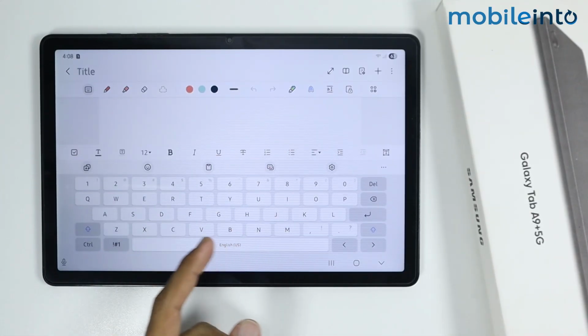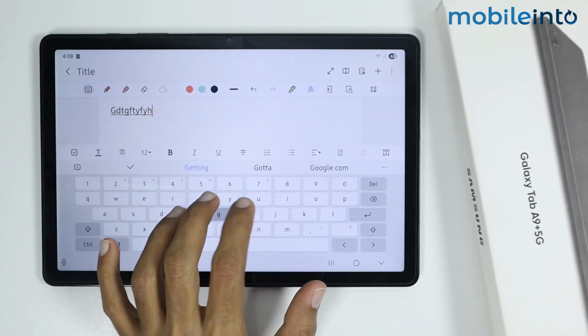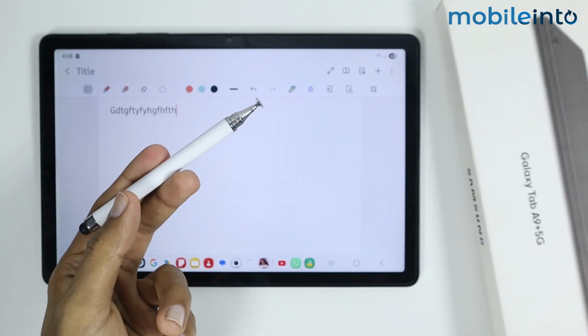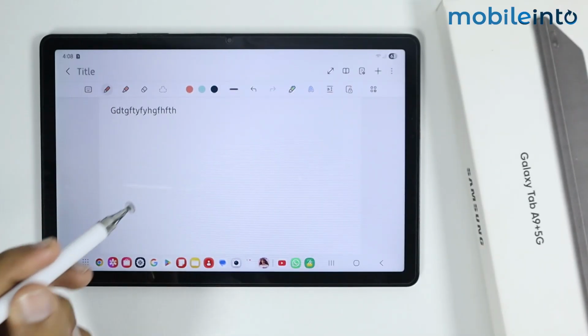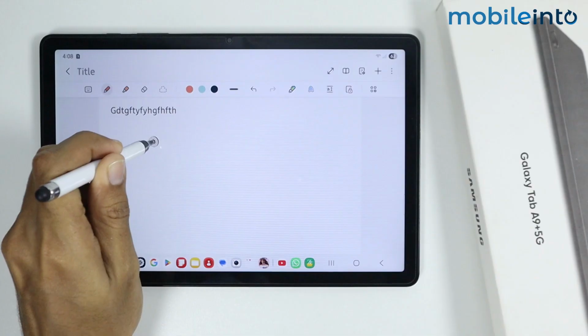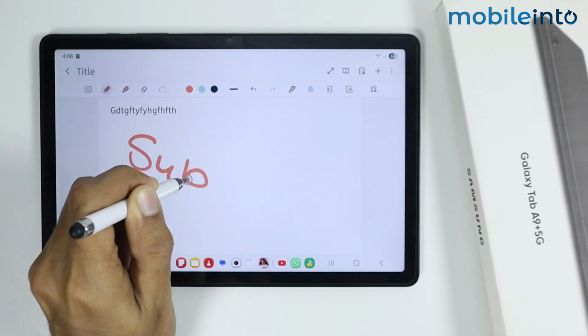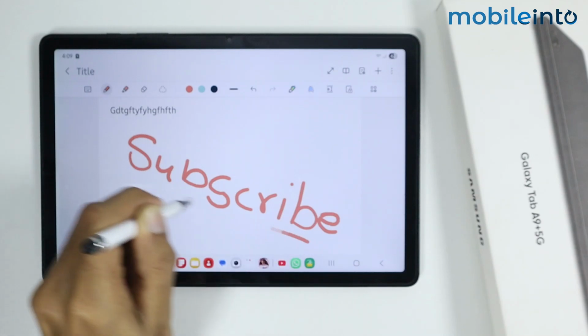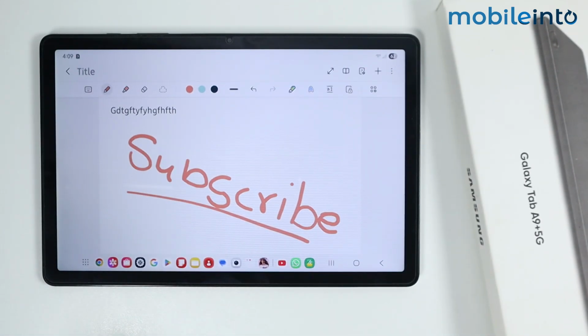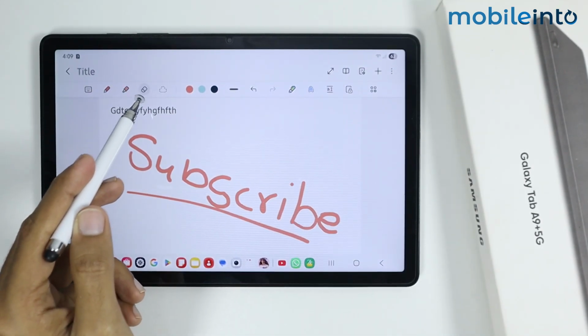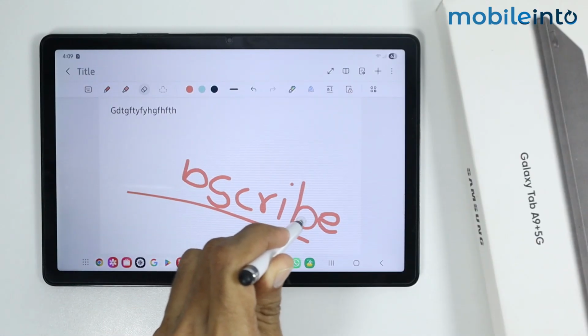Now from here, you can either use the keyboard to type your note, or you can use your stylus to write your note. For example, I will select this pen. Now from here, you can write your note. If you want to remove what you have written, just select the eraser tool and swipe over the object which you want to remove.